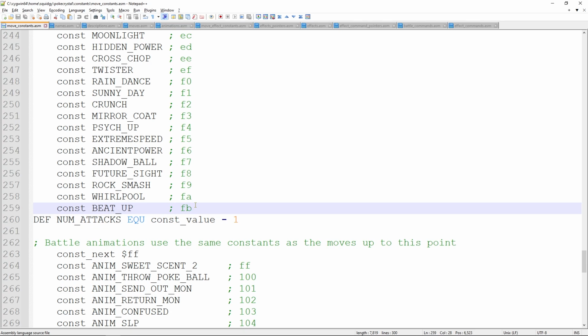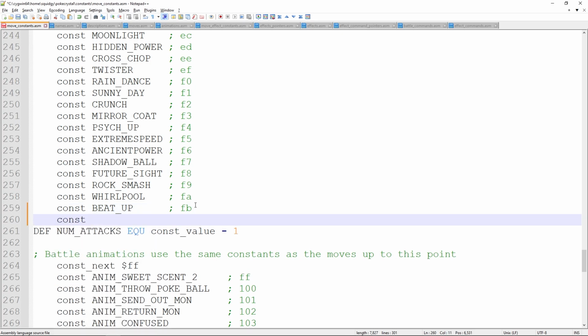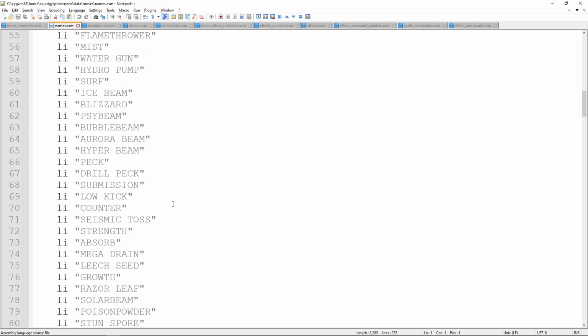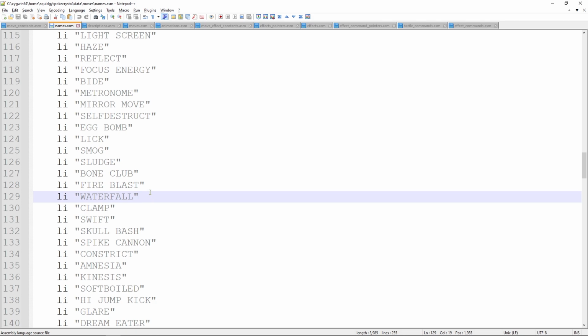So we will start with the move constants. We're going to go below beat up here because that's the last move in the index. And I think the first one we're going to do is extra sensory. So we'll do const to define a new constant, extra sensory. We'll get that on the clipboard as well, and that's all we need to do here. You can do the semicolon and FC if you like for neatness purposes.